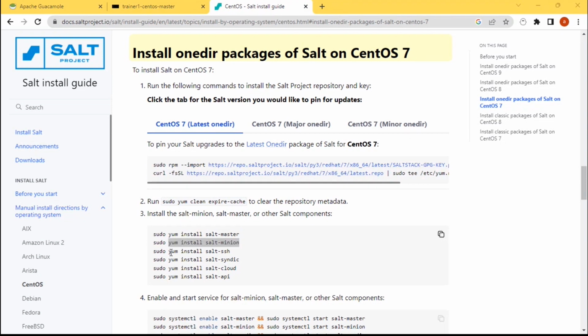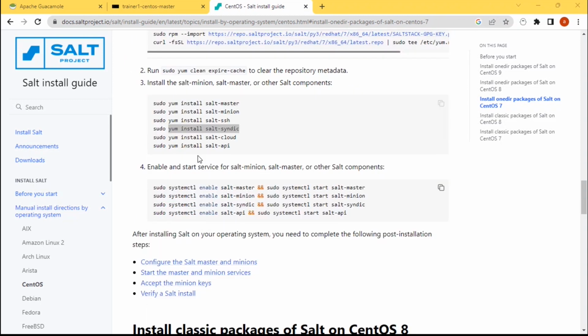Then the salt SSH, salt syndic, and then the salt cloud. And the salt API.